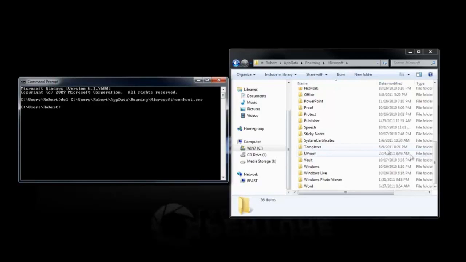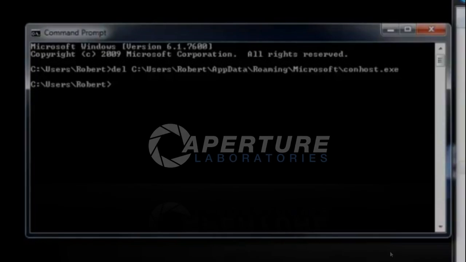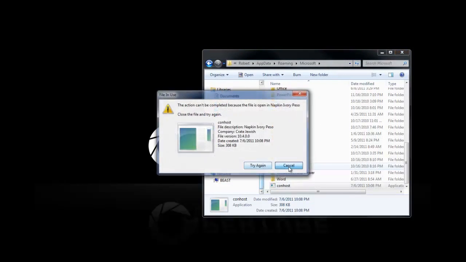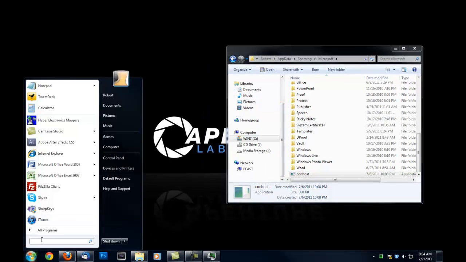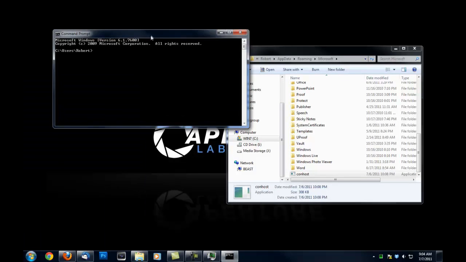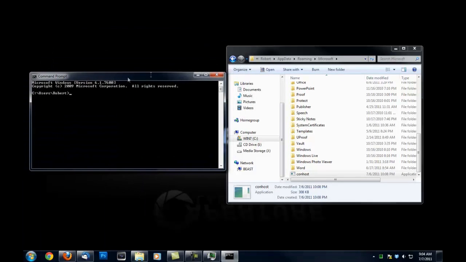Today I'll be showing you one way of doing it by using the command prompt. First, navigate to the location where the undeletable file is. Then, if you're using Windows 7, go to the Start menu and type in Command or CMD. This should then show the command prompt in which you can run. Go back to the location of the locked file and copy its path from the top.